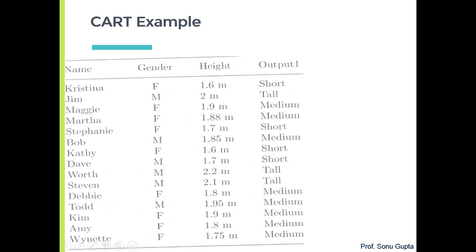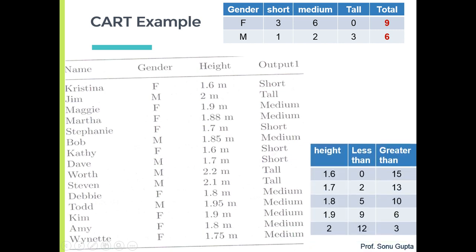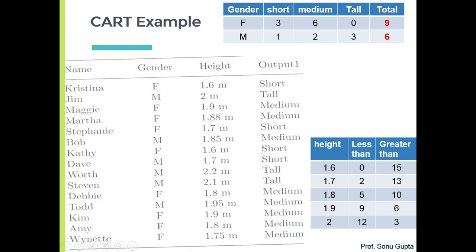If we summarize the data for gender, there are three which are short, six which are medium, and zero tall among females. So in all, how many females are there? Nine. Similarly, for males, there is 1 short, 2 medium, 3 tall. You can check it out from this data. So 6 in all. So in all, how many records? 15 records. Now, for height, we cannot have similar tables. So what do we have?